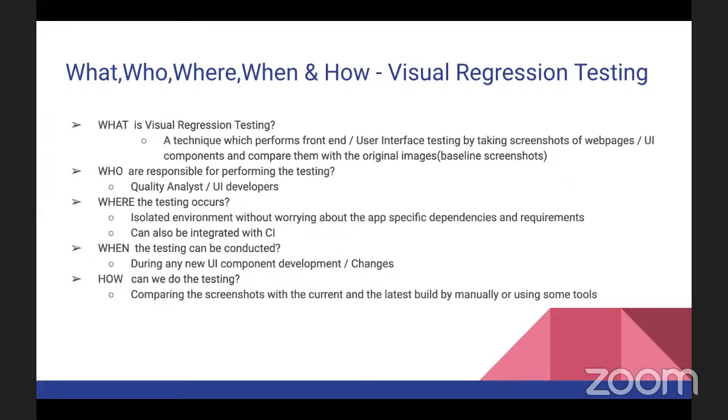So this slide tells about the what, who, where, when, and how of visual regression testing. What is visual regression testing? It's a technique used to verify the original images against the current images, either with screenshots or DOM, or the UI components, web pages, or the data, whatever we are going to use. So we are going to verify how we do that.